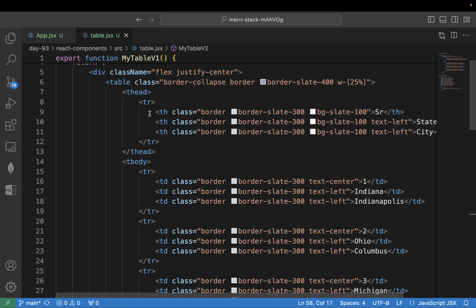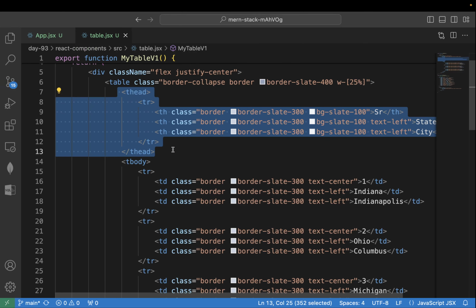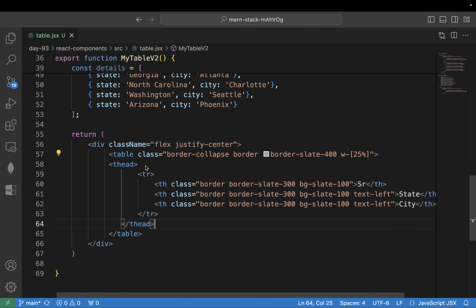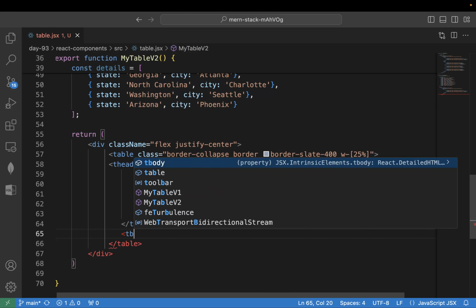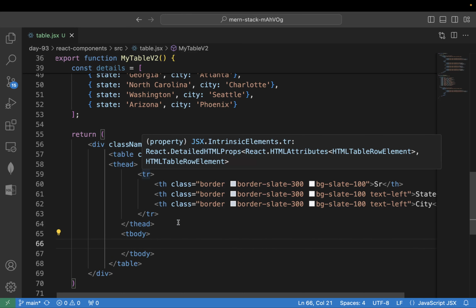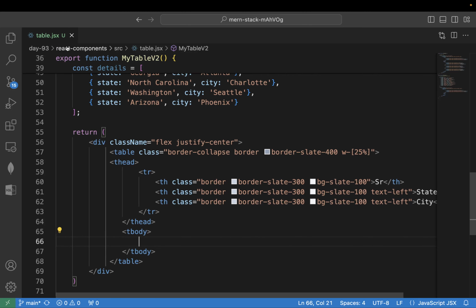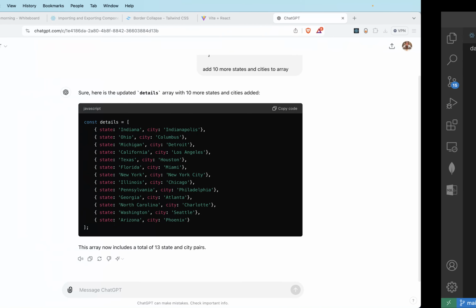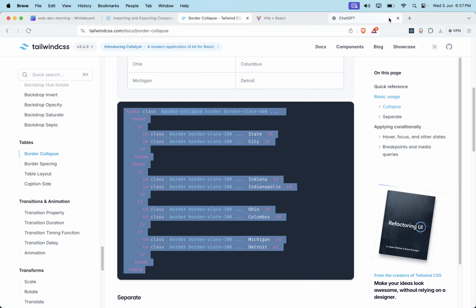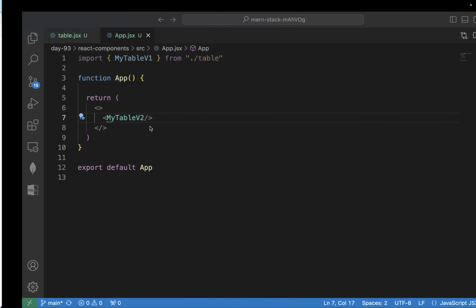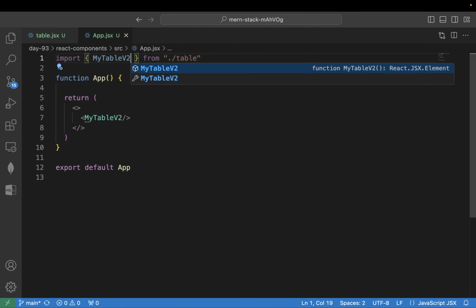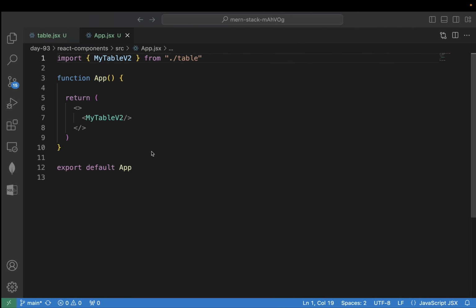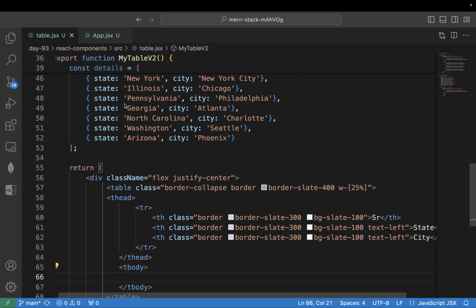Inside this, t head, and t body. Now in the t body, your rows need to be generated dynamically. If you go over here, my table V2, there is nothing, and we didn't import it. Can you see? Only three things are there. There is no data. We need to create the data from this array.